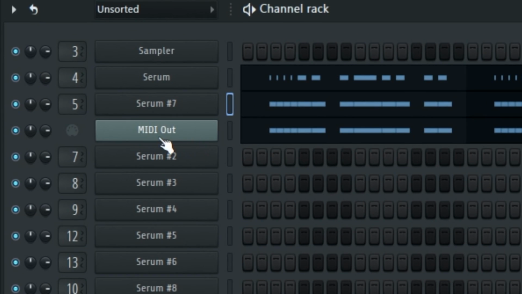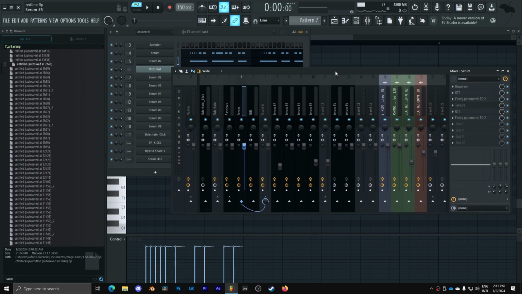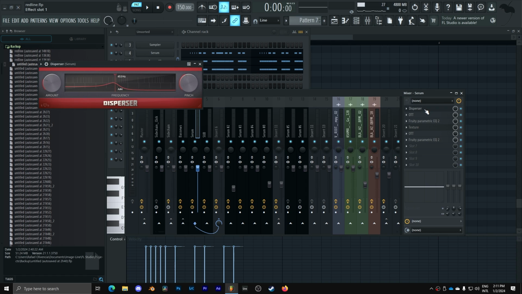as you can see, there's a MIDI out following this pattern. This is because I'm doing something really awesome in the post-processing. So if I go here, on channel number 4, I have a few plugins doing a lot of work. So I have a disperser here to add that nice little sort of gun sound, sort of like extra attack in the bass.